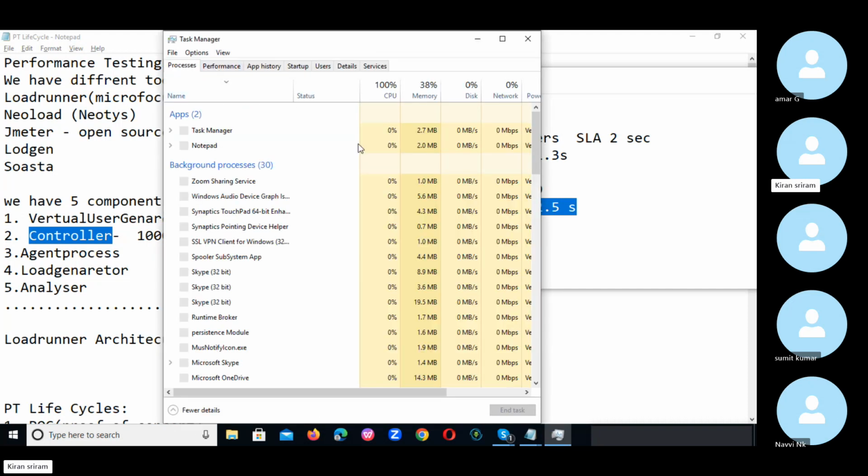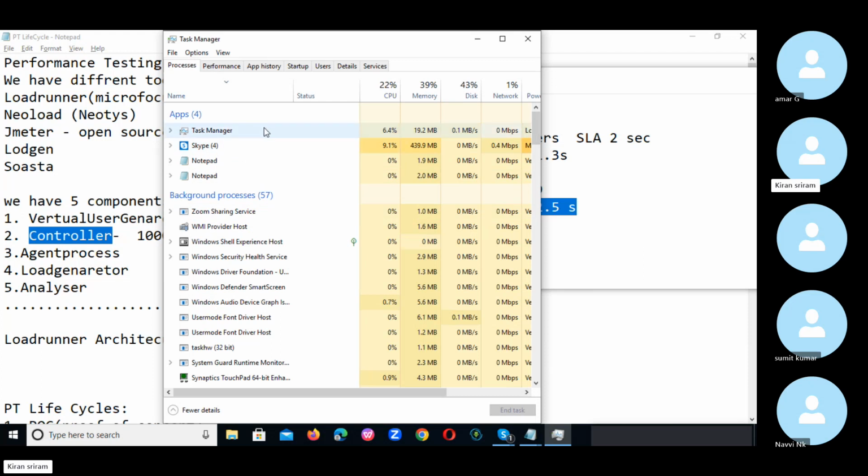Here you can observe what I have opened in my system. It is showing in the task manager: Skype, Notepad, and the backend also. You can observe Skype is using some CPU and memory. In the same way, when you are executing the test with 1000 users, each user also takes some CPU and memory utilization. So during the test, from the 1000 user point of view, the CPU and memory may not be sufficient.